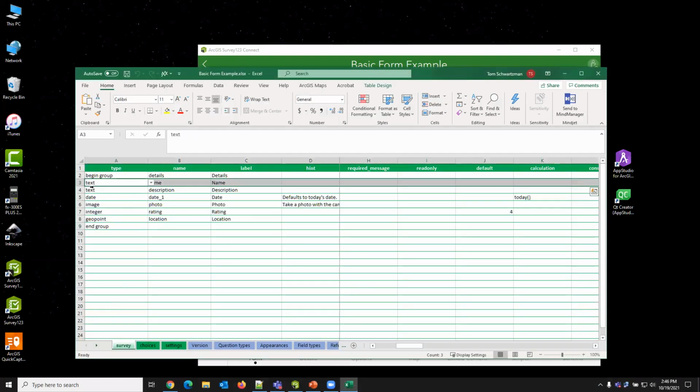And then you see I've got a couple text fields, a date field, an image field, which is for a photo. And by the way, this date is getting a calculation of today. That actually might be better in the default in case you want to change it. So I'm just going to move that over to default. Clear that out. And then I've got a geopoint. That's a map. You don't actually have to have a map in your survey, but if you want one, you can get points, lines, and polys. All right, so let me save that.